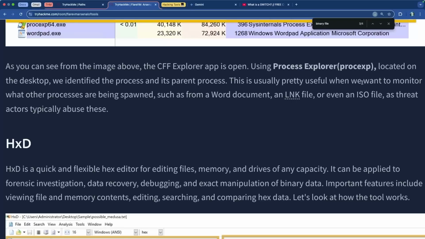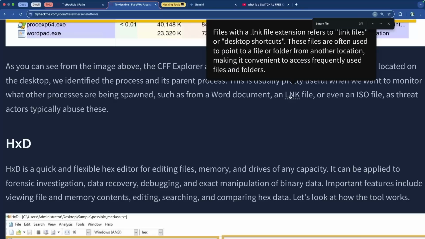This is usually pretty useful when we want to monitor what other processes are being spawned, such as from a Word document, an LNK file, which stands for link files or desktop shortcuts. So when you create a shortcut or a link file, it's not the actual copy of the process itself. You're literally just creating a file that points to the original copy.